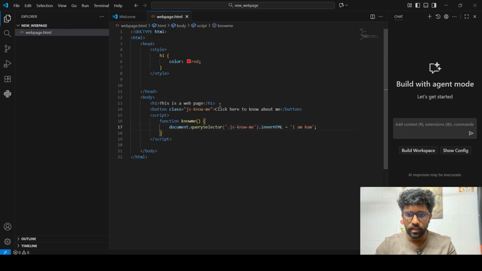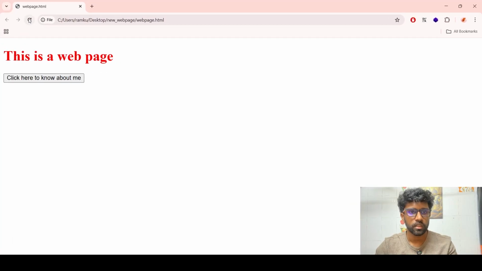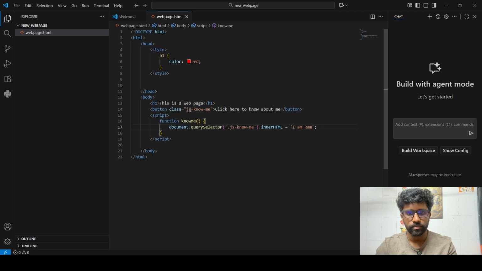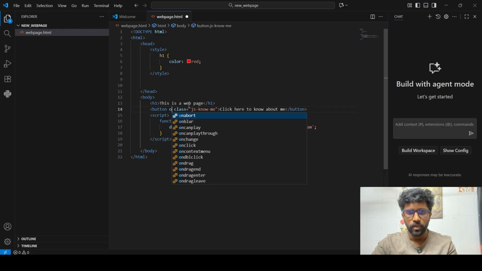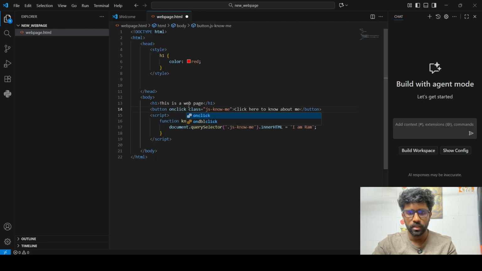So currently it will have "click here to know about me". Let us check that web page. So yeah, it has "click here to know about me". And in the button, I am going to add an onclick event. The function is going to be knowMe.